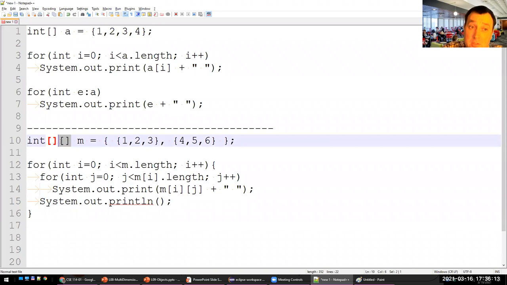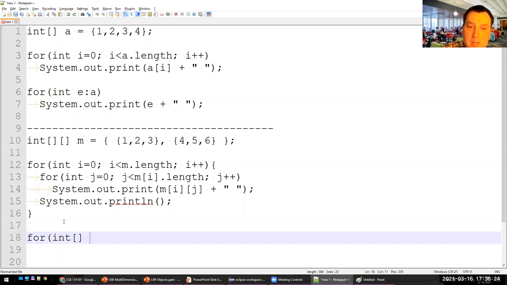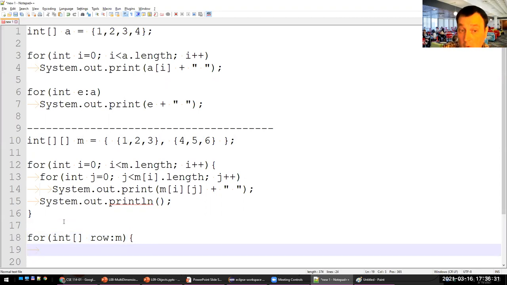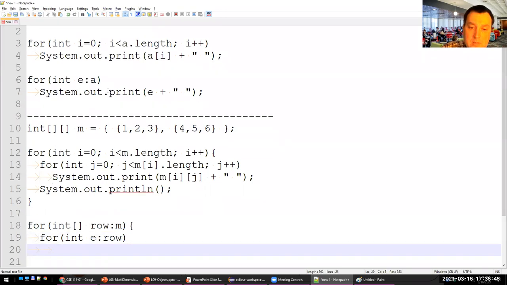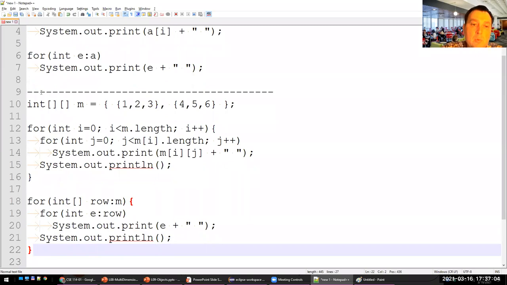Now, at the first dimension, the type of elements are arrays of integers. So when I write the first loop, I write for every integer array, let's call it row, in the matrix M. Then row is an array of integers, so I can use the same idea that we wrote for each loops in simple arrays. So for every integer e in row, I can now print e followed by a space, and a new line after each row. And we finish the block because we need two statements.